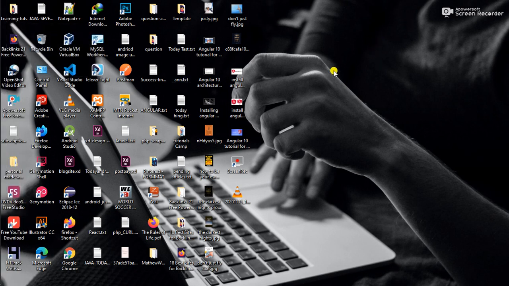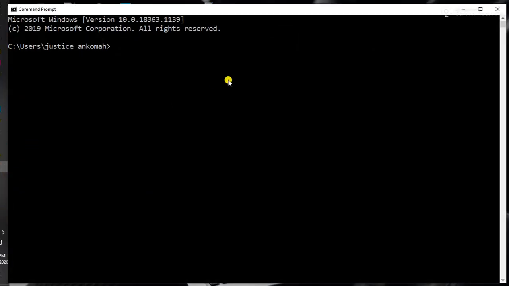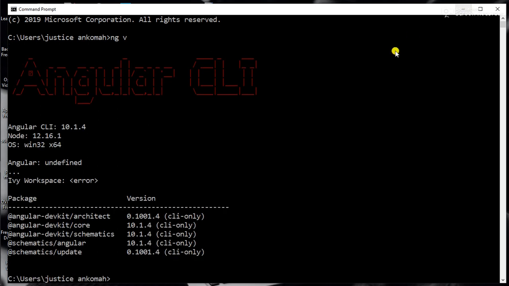To see if you have Angular successfully installed, open your command prompt and then type this code, which is ng, which stands for Angular, and then v, which is Angular version. ng v. So you see, ng meaning Angular and v meaning the version. I've gotten the version of Angular here, which is 10.1.4, and this means Angular is successfully installed on my system.